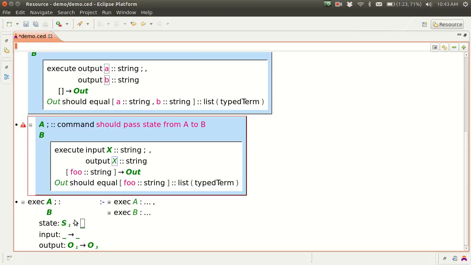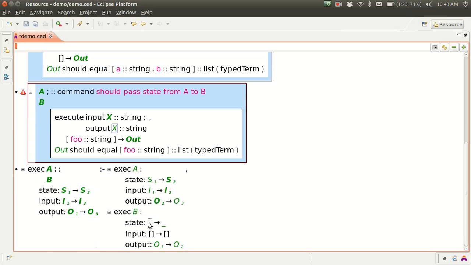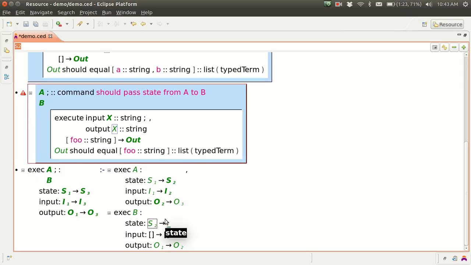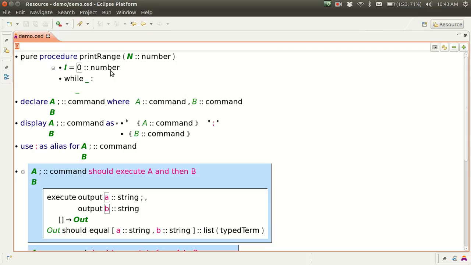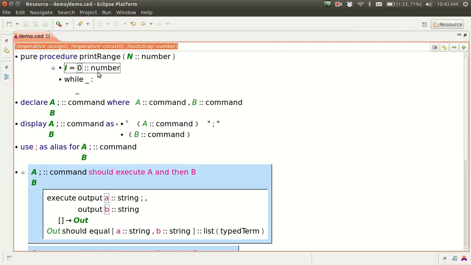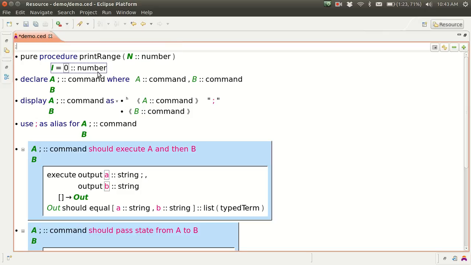So for that I need to stream the state and the input stream, and they go through A first, and then through B. I2 to I3. And as you can see, this test passes and the sequence works. So let's replace the block with a sequence.